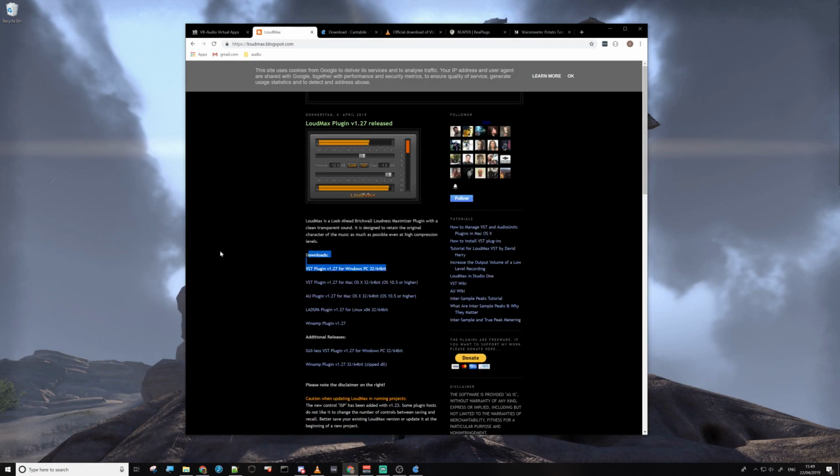The second thing you're going to need is the LoudMax VST. This is going to be our main compressor for the music channel that we're going to set up in this demo, and that's going to allow us to take any loudness that comes through and compress it down so that it doesn't go above a certain amount.